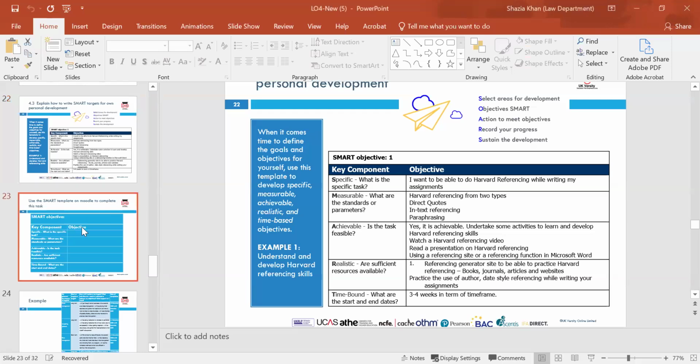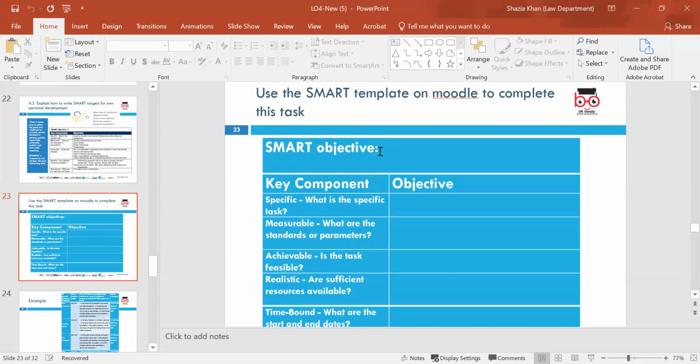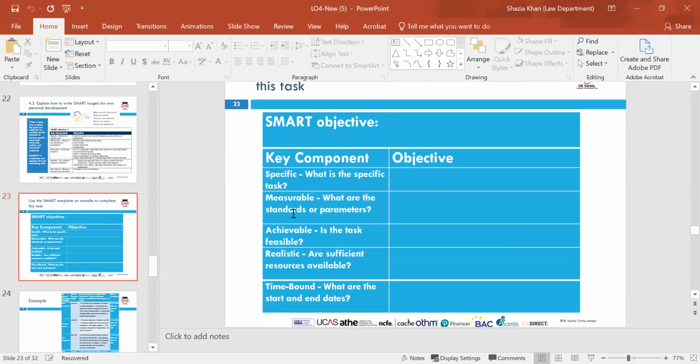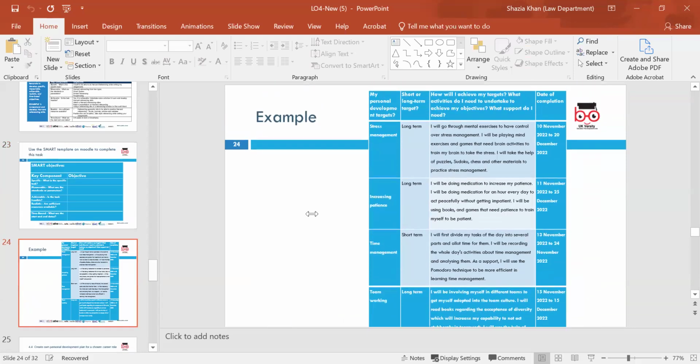So the next slide looks at a template that you could look at, and that would be the SMART template, and it's available on Moodle for you. It looks at the key components, the S, the M, the A, the R, and the T, and the objectives that you need to meet. Another example is there in regards to your SMART acronym: my personal development, short or long term, how I will achieve my targets, so what activities do I need to undertake to achieve my objectives, and what support do I need, and the date of completion.